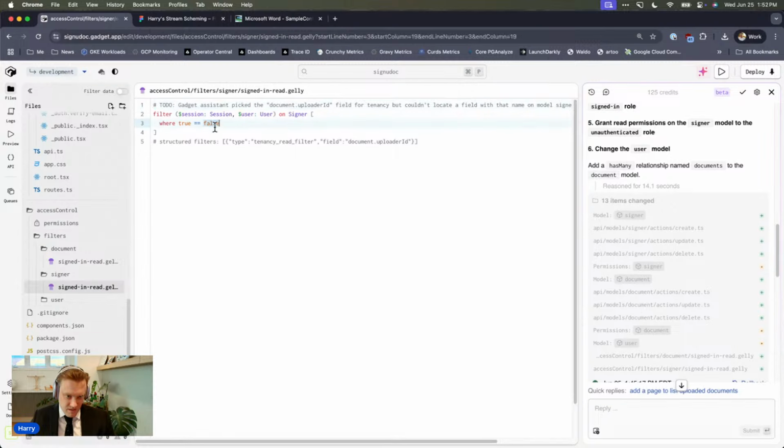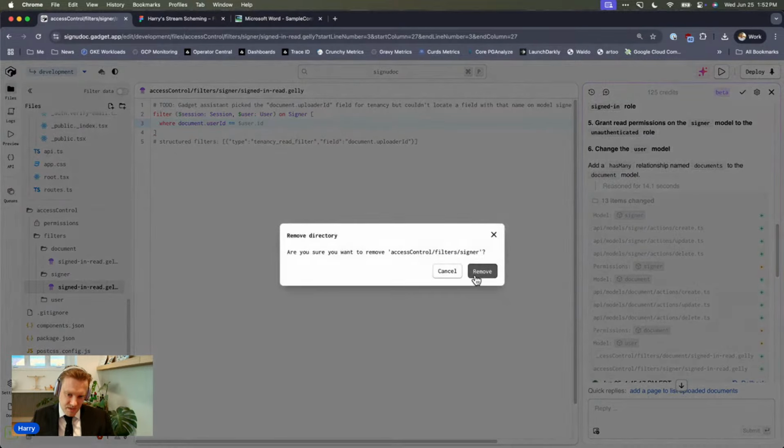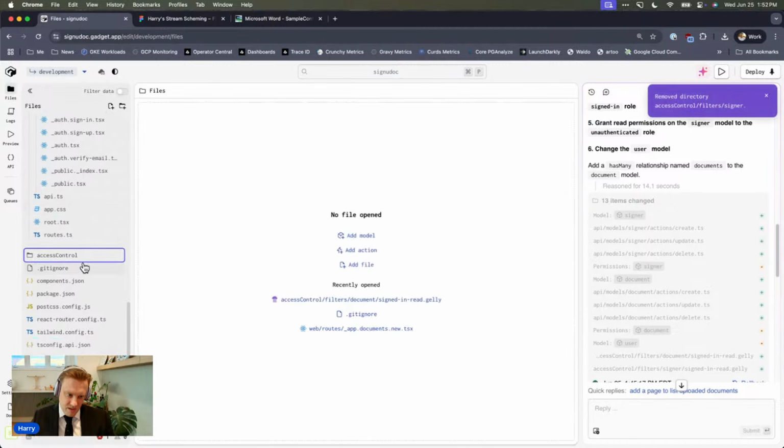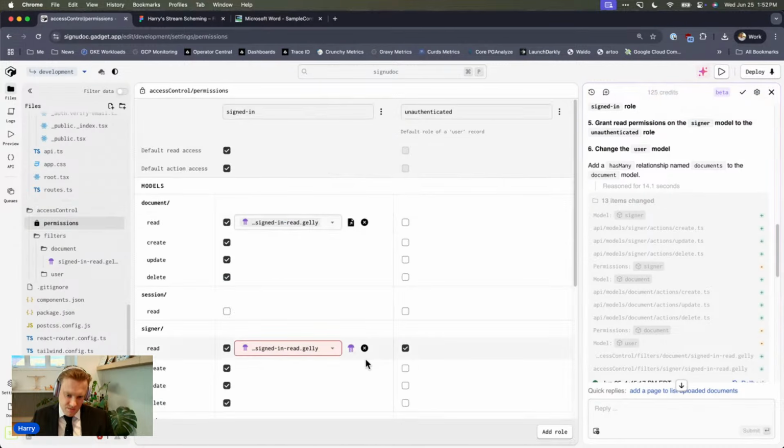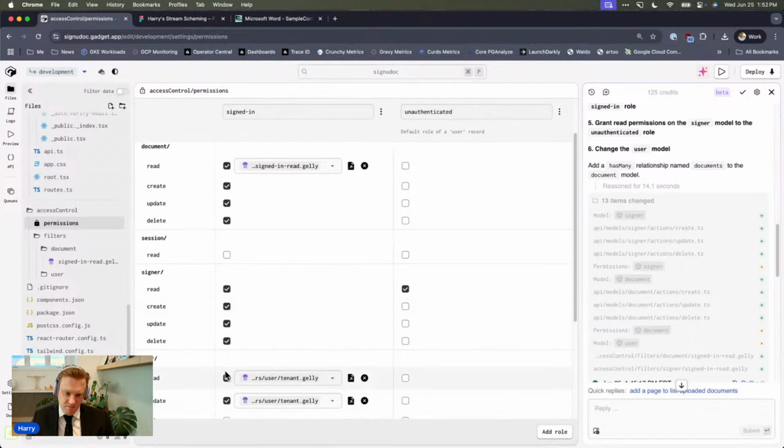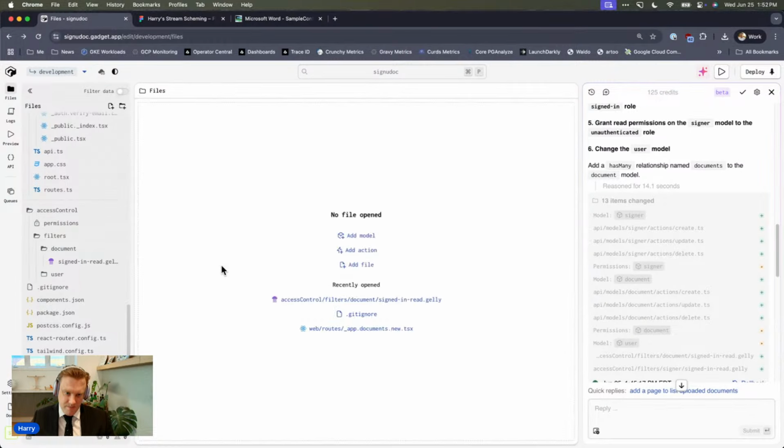And then here, yeah, document uploader ID is gone. How about where document dot user ID equals? Actually, I'm not sure what I'm going to do for this filter yet. I'm just going to remove it until I'm ready to think about it. So this is that signer record. I think I'm just going to, yeah, be rid of that for now.